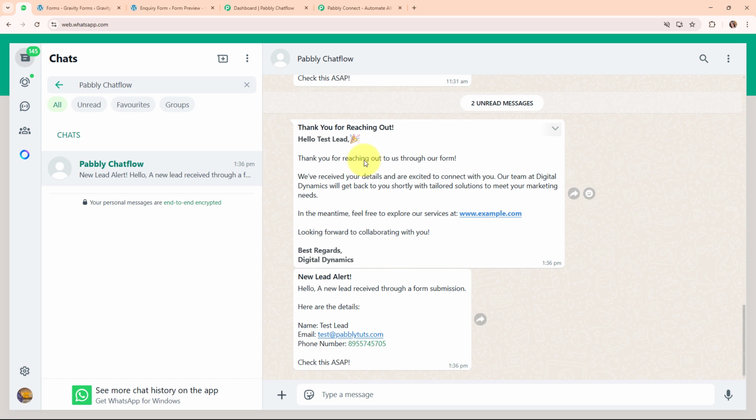So here you can see the same message body. That means we have used the particular template message to send this WhatsApp message. And here you can see the personalized name of the lead, that is test lead. And for the new lead alert message, you can see all the lead details such as name, email, and the phone number.